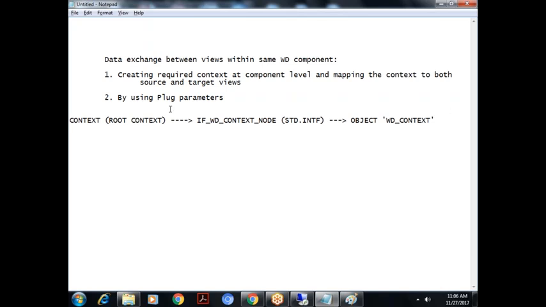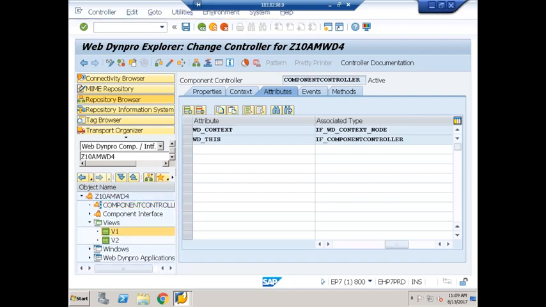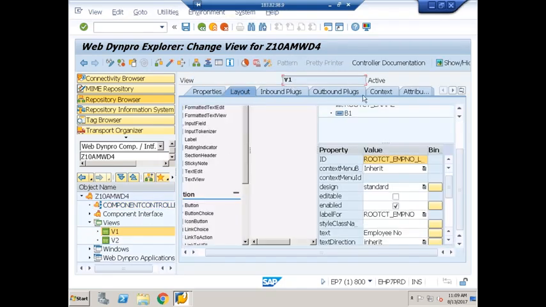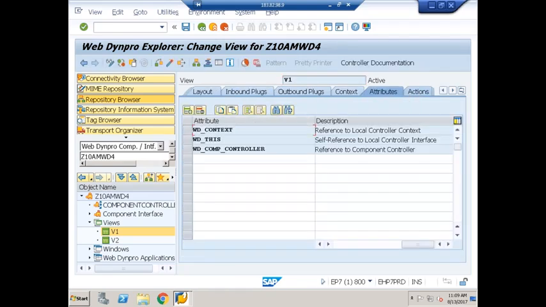Try to focus. This is the root context, which is represented by the interface IF_WD_CONTEXT_NODE, and for this interface, the object is given by SAP itself. Where is this object available? As part of the component controller attribute. Let me check whether it is available at the view level. If I double click on the view, in the view also we have the attributes tab. Do we have it at the view level?